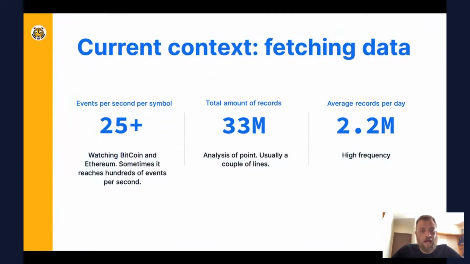Just to be clear about our context here, when fetching data we have 33 million records in most of the tables. I have some copies of the tables. On average, it's like 2 million records per day and 25 plus per second, just like Bitcoin and Ethereum. So these are some numbers to keep in mind.